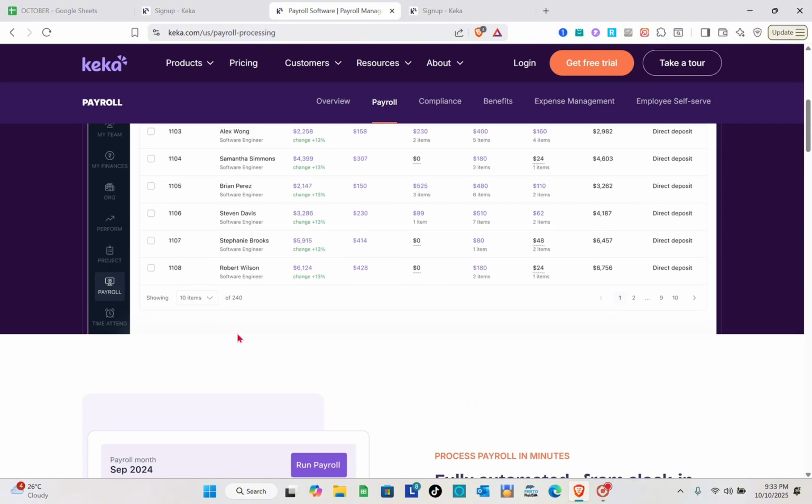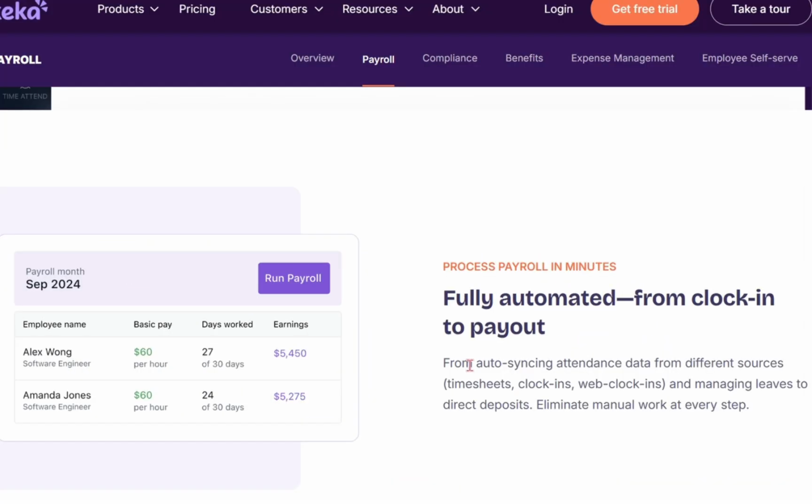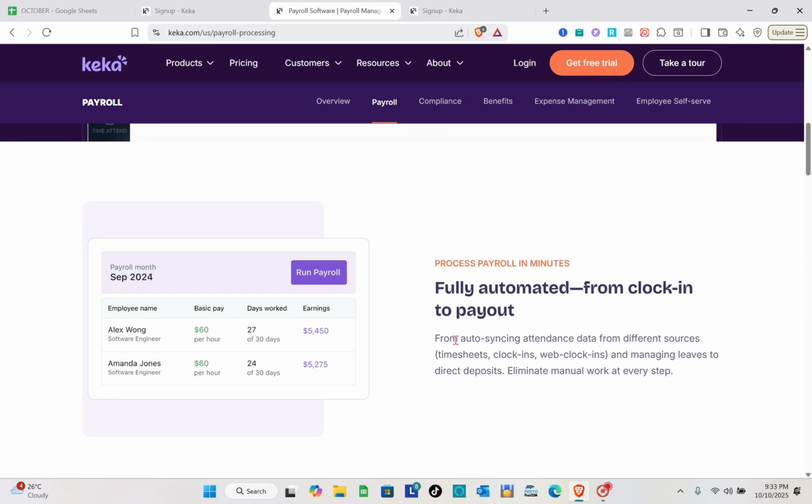Right, so once you found your employees, the next thing that you are going to do is to process your payroll in minutes. So fully automated from clock-in to payout. So from auto syncing attendance data from different sources like timesheets, clock-ins, web clock-ins, and managing leaves to direct deposit, eliminate the manual work at every step.